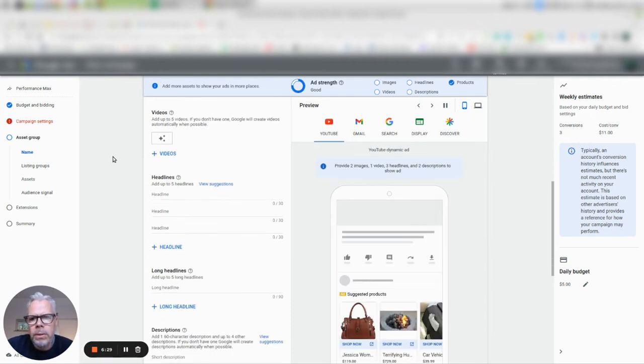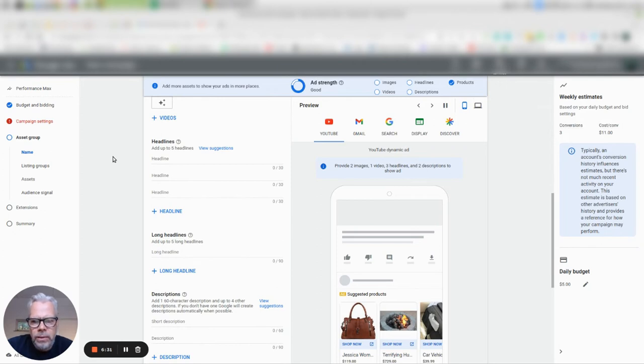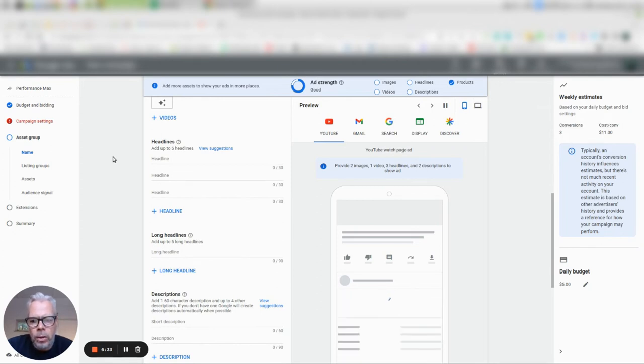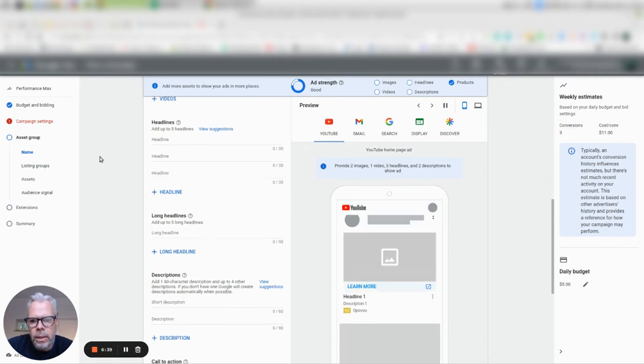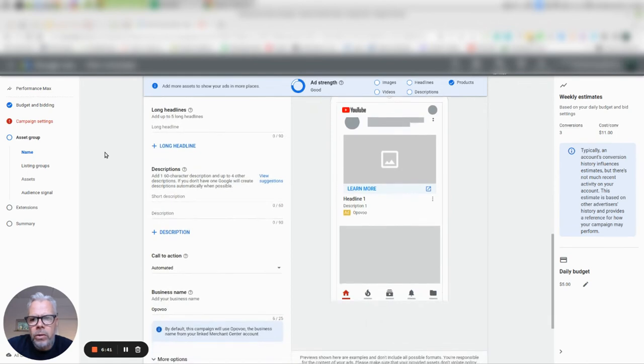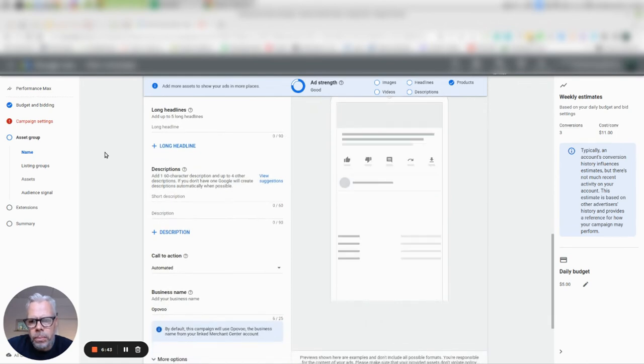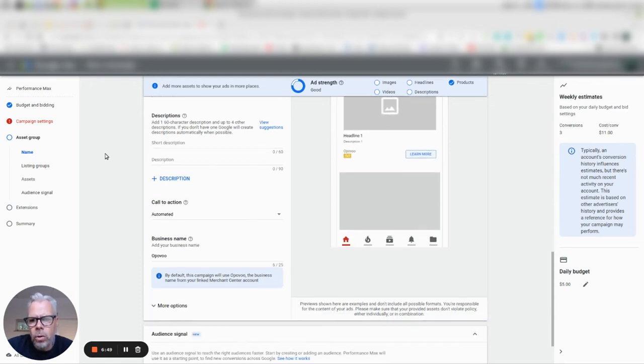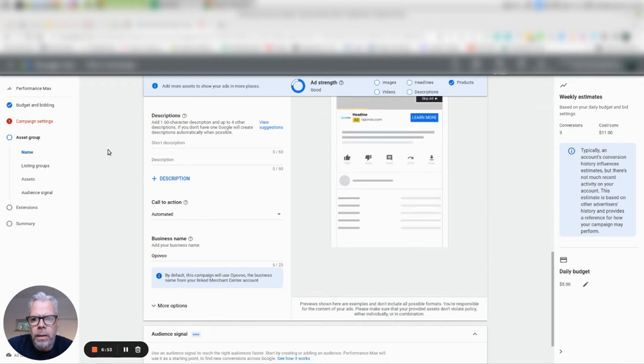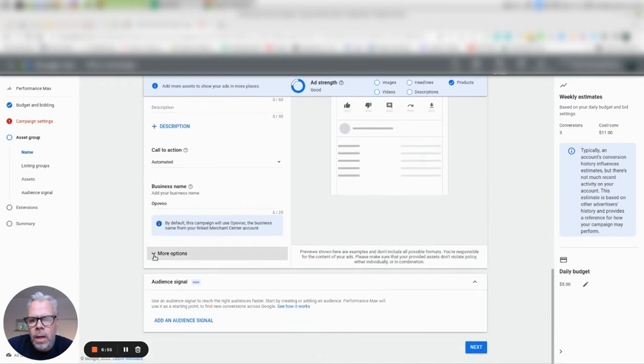The next part will be adding up to 5 headlines, and up to 5 long headlines. The normal headlines have a maximum of 30 characters, the long headlines up to 90 characters. And then you have descriptions. You can set up another 5, I think it is, and then the call to action, which can also be automated, that means run by Google itself.